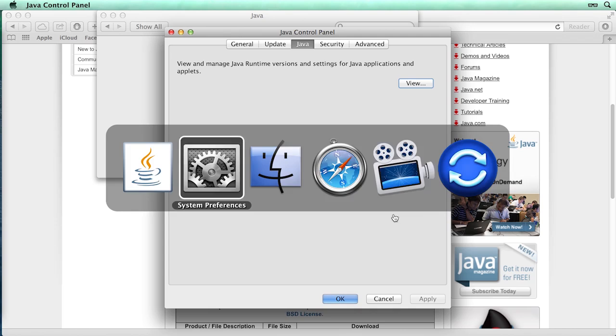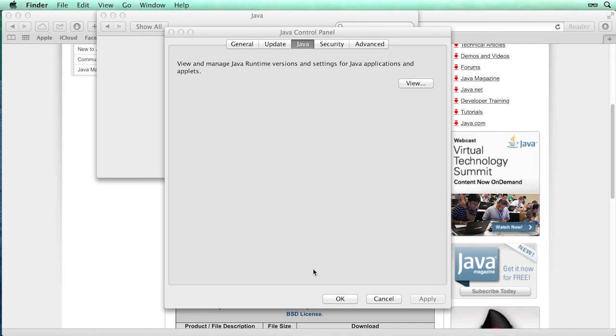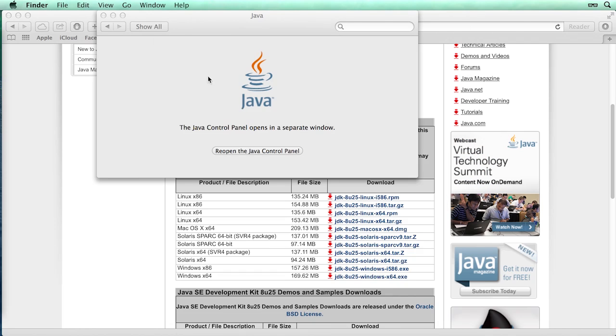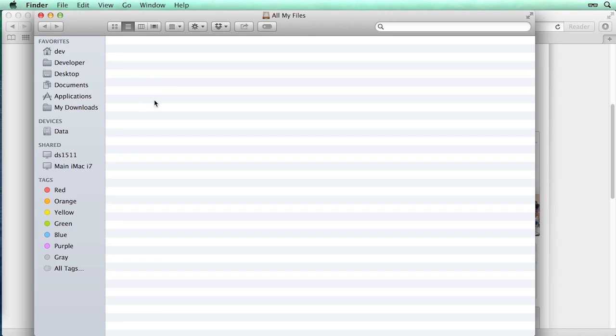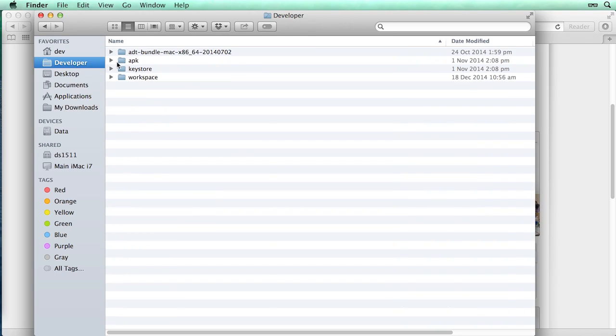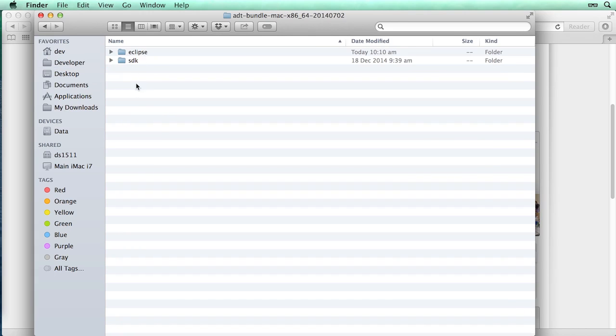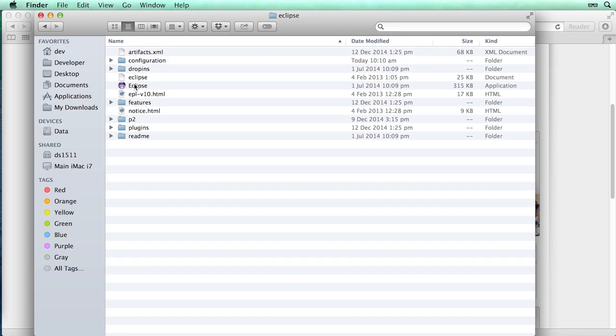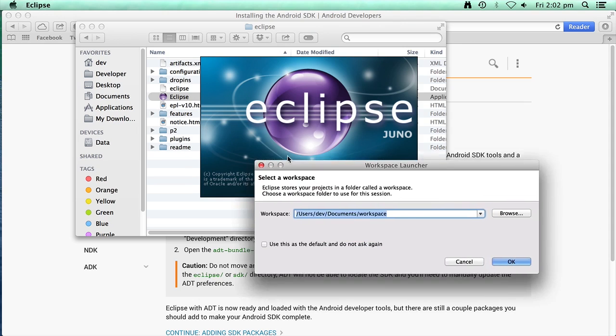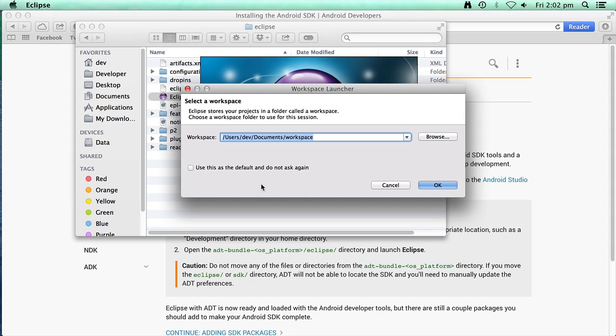And I'm going to go and start Eclipse now. I'll just cancel out of this. Okay, so I'm going to start Eclipse as I would normally do. The other thing I wanted to point out here is this is the first time you run Eclipse, or actually it'll continually ask you this until you click this button here to say you don't want to see it again.